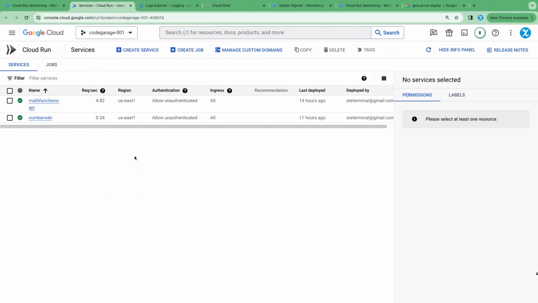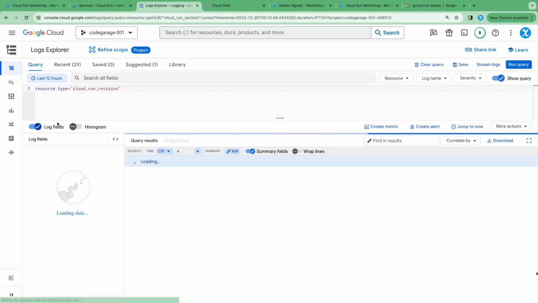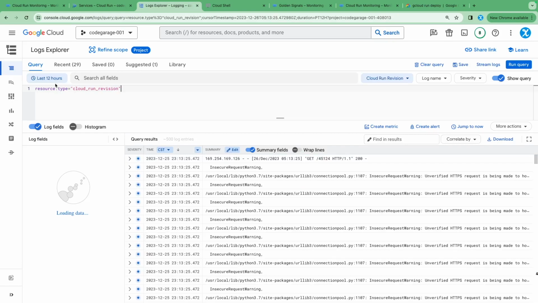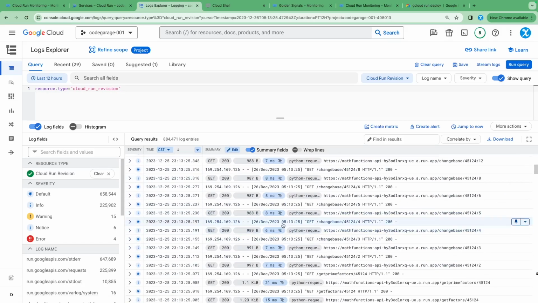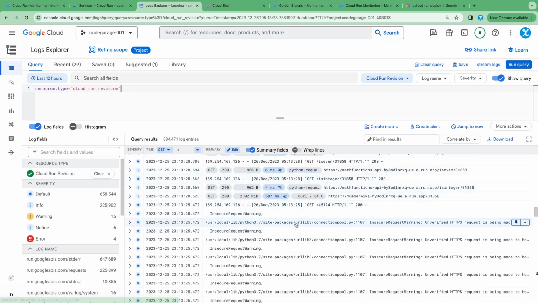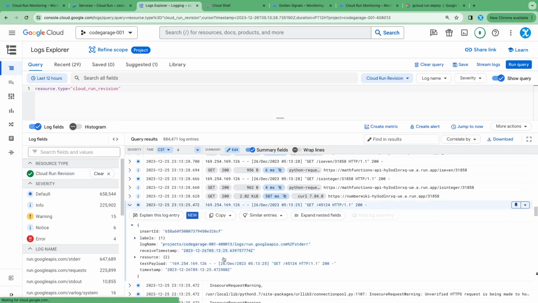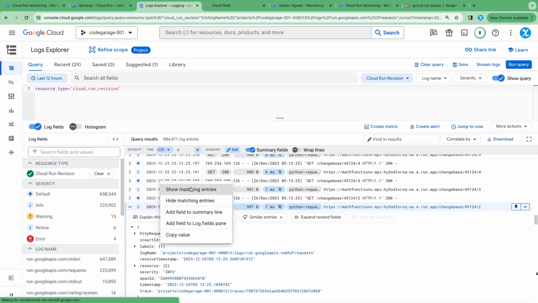And look at what logging tells you. If you go to the logs and filter for Cloud Run Revision, because there are GCE logs and all the other services' logs as well, you're looking for Cloud Run Revision. Now, there are a lot of other Cloud Run related logs as well, but we are interested in the logs pertaining to our NumberWiki app. Let's apply one more filter on this. All of our relevant logs are coming from this log name. So let's add the requests log in our criteria, so show matching entries.